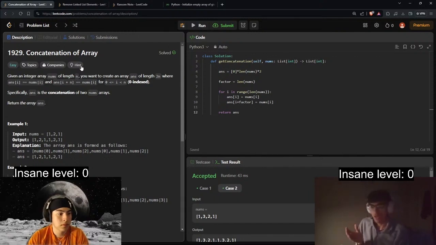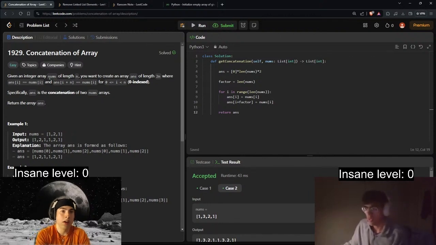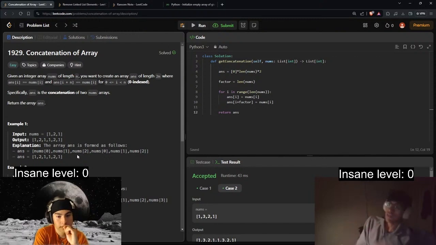So the answer has to be 2 times the length of nums, right? Why? Because we're given nums, and the purpose of this problem is to replicate nums in another array. For example, 1 2 1, we have 1 2 1 here and 1 2 1 here. 1 3 2 1, we got 1 3 2 1 here and 1 3 2 1. So that means the length of answer has to be double, because we're duplicating the values of nums.